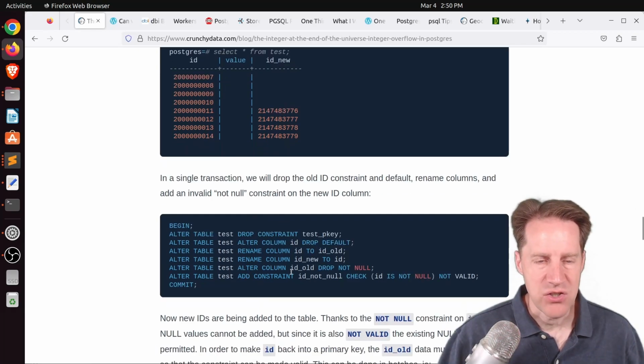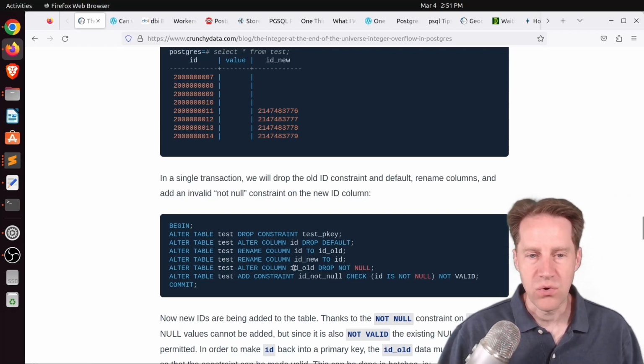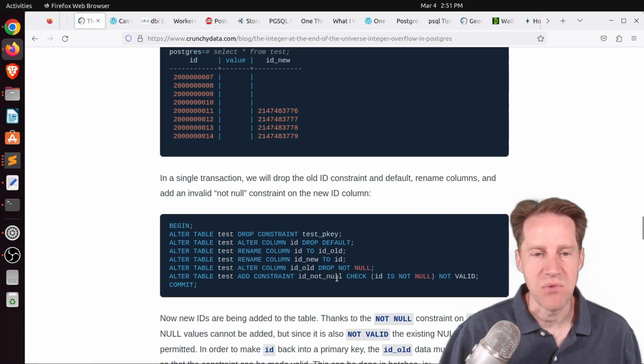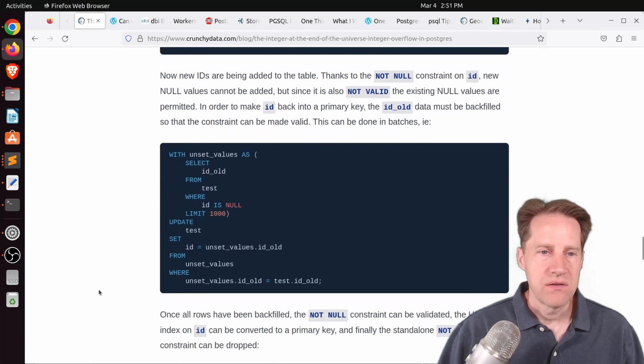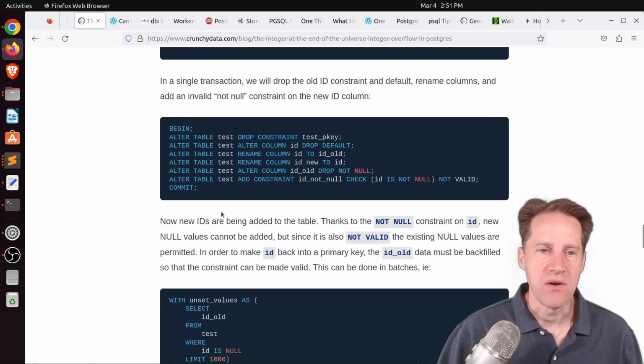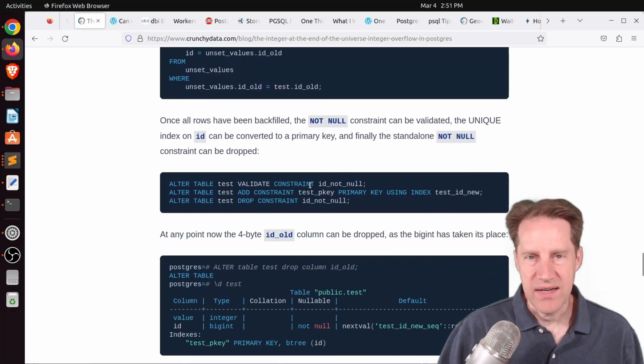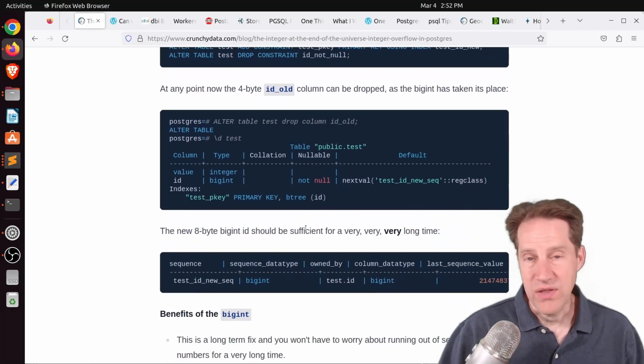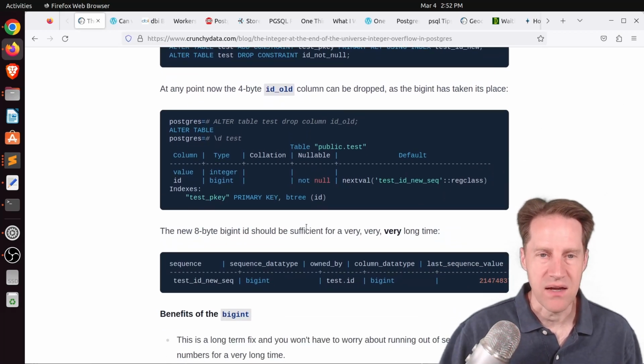Then, in one transaction, you flip over from one column to another. You drop the constraints and the defaults, then rename the columns, alter the old column so that it's nullable, and then add a constraint on the new column saying it's not null, but marked not valid. What that means is that moving forward, it will enforce that not null constraint, but because it's not valid, it's not going to look at the old rows yet. Then you backfill all the data from the old column to the new column. Then you can validate that not null constraint, add a primary key constraint, and drop the old constraint. So that's definitely one solution to switch to a bigint column without downtime.